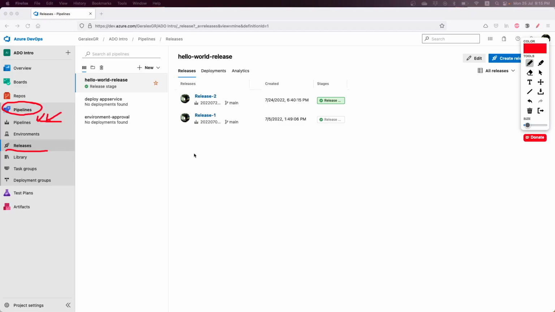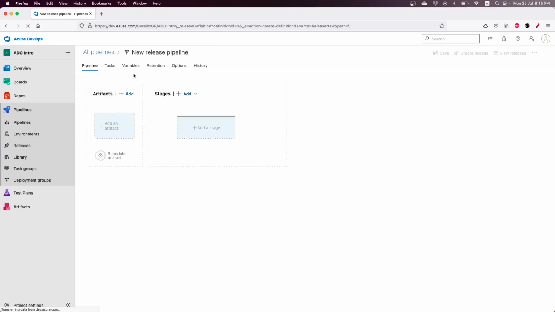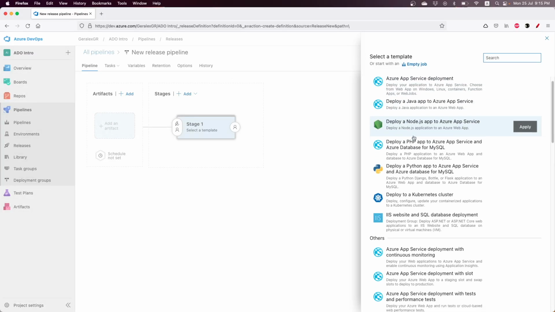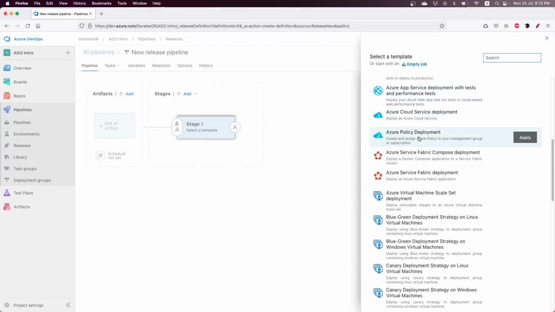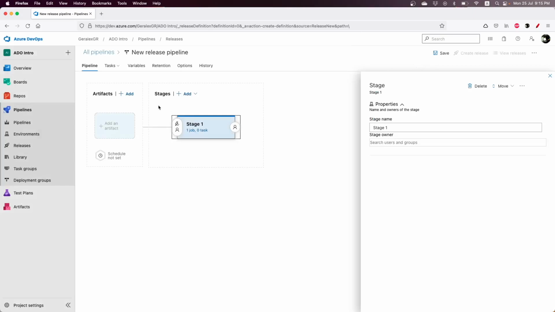In order to create a new release pipeline, you have to press the new release pipeline button and name your pipeline as you want. In order to get started, you can choose one from the already provided templates, but I usually prefer to create an empty job and configure all the tasks on my own. So we will go with an empty job right now, and we will explain the procedure of creating a release pipeline.